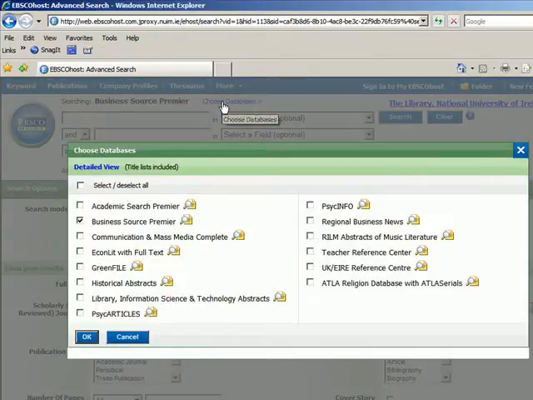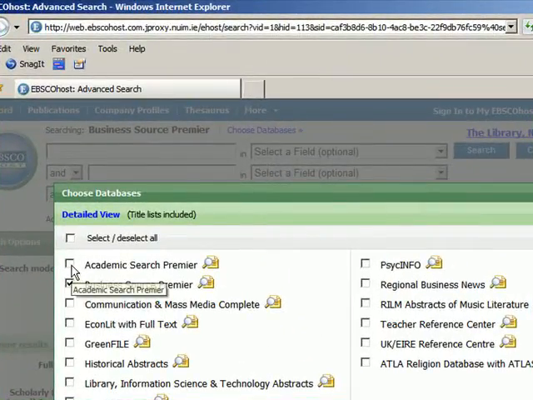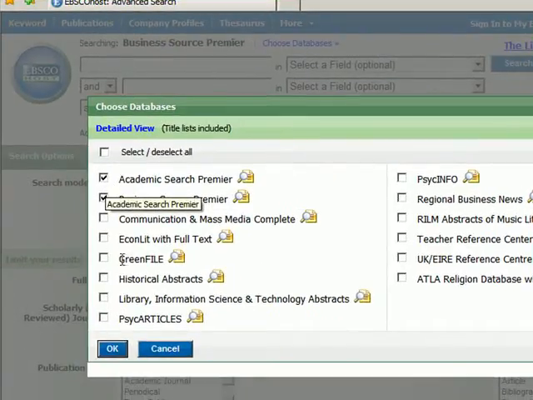When you get into either of them, if you go into Choose Databases, you'll see the range of all of the databases that are available within the EBSCOhost system. If we wanted to widen our search to Academic Search Premier, we could, and include PsycARTICLES and PsycINFO, and that would broaden out the search. But for this search, I'm just going to leave it as Business Source Premier.